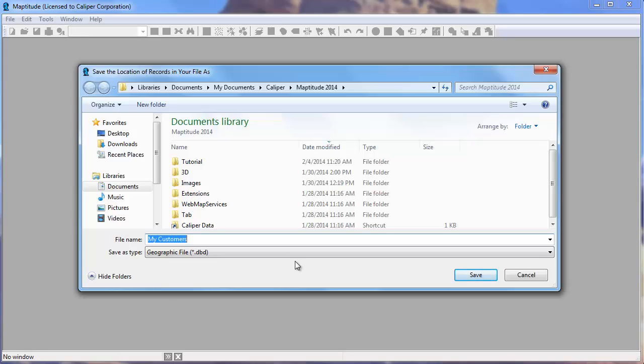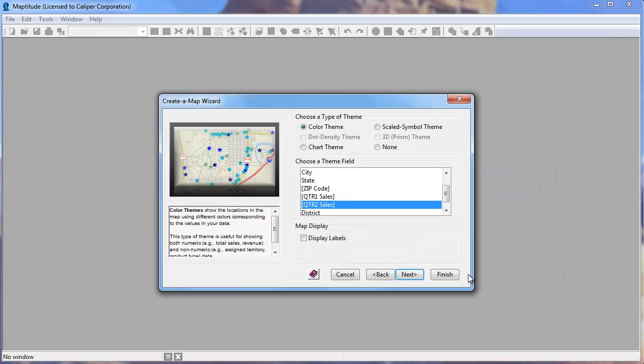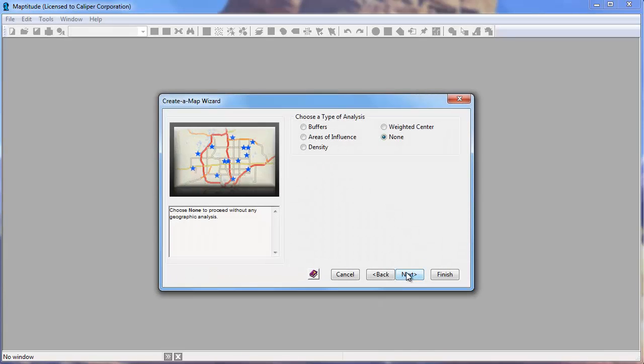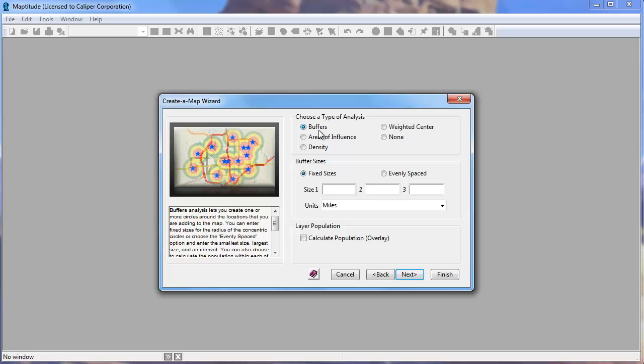Maptitude prompts me to create a new file that will be holding the customer data. And again, I can choose a theme to put on my data. This time, let's create a scaled symbol theme so that each customer will be shown in a different size depending on how great its quarter two sales are. You can also choose whether to perform any analysis on the new features. For example, if you are locating retail sites, you may want to build buffers around them to study the surrounding area.